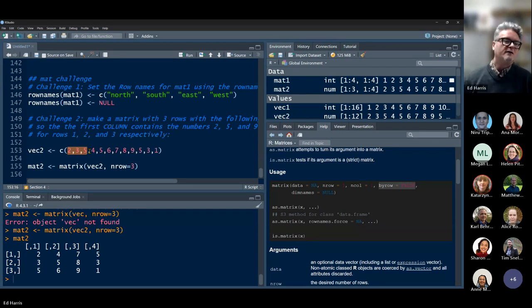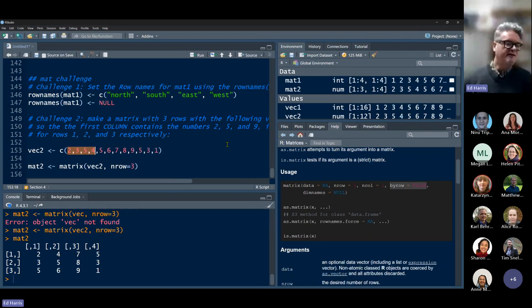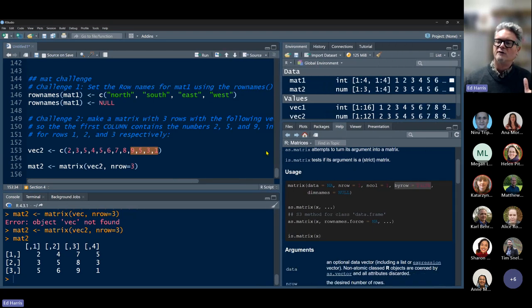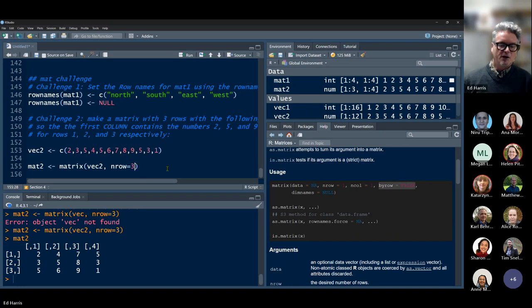By default. So if we were to fill the rows, true by default, this first row would contain 2, 3, 5, and 4. Remember, I wanted 2, 5, and 9 in the first rows. So the first row would have a 2, and then the second row would have a 5, and then the third row would have a 9. 2, 5, 9. So the idea of this is to kind of figure out that by row should be set to true. So let's just add that in.